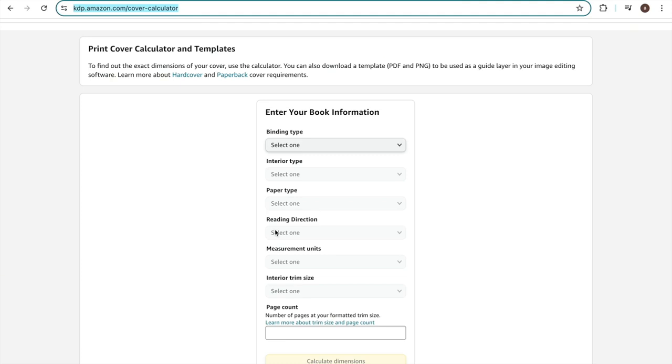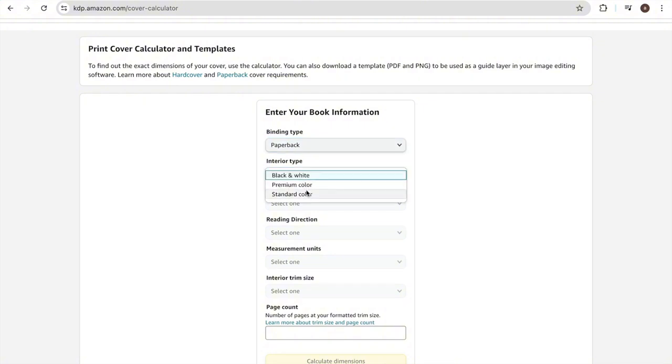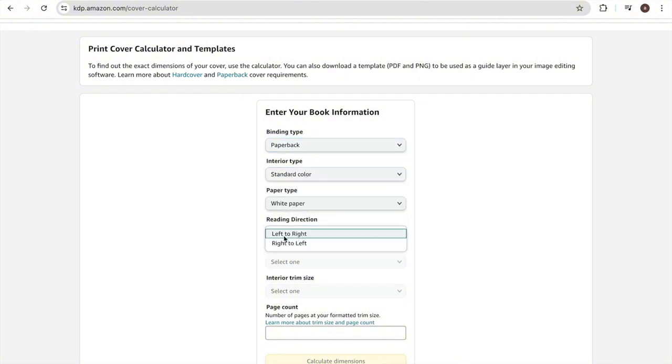For this tutorial, I'll create a paperback book with standard color and white paper. So I'll go with the following measurement. For the binding type, I'm going to be saying paperback. Interior type for me will be standard color. I always like to go with white paper, and I like to always go with left to right, as again, this is like the most common reading direction.